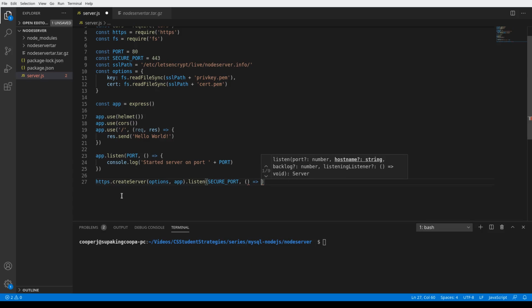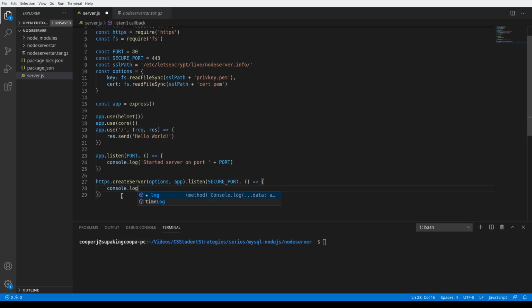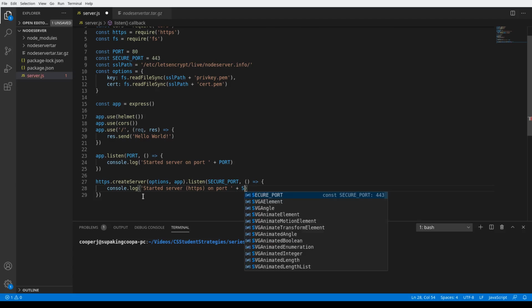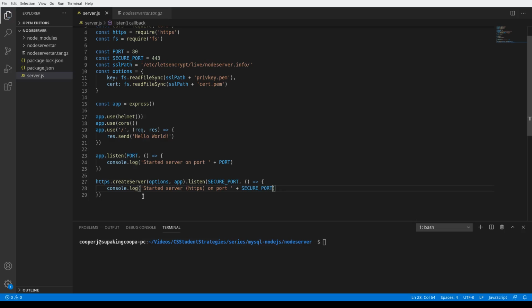And then here, we're going to have another callback where we're just going to console.log. And then we're going to say that the, what did we say last time? We're going to say started server. And then we're just going to put HTTPS. And then on port. And then we're going to put secure port. All right. So this is going to start it up on that secure port.